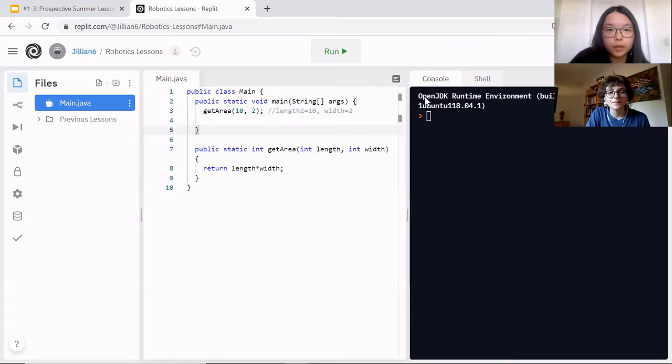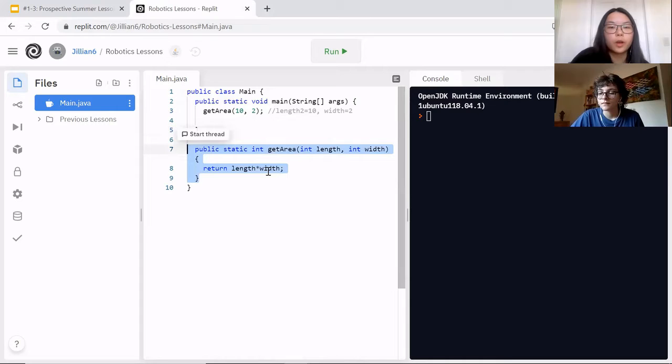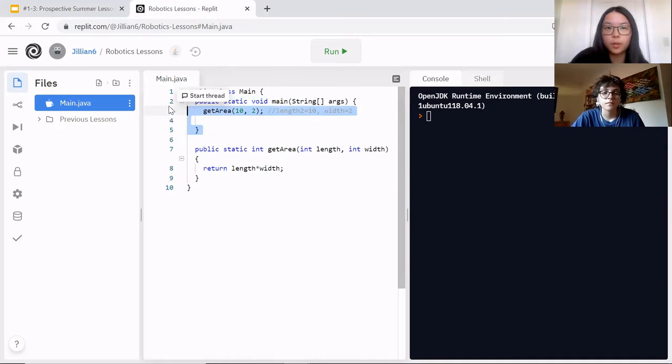Yeah, so Natalie, you had a question on how do you call a method? So basically, I kind of copied over the code. This is how we write a method. And then this is how we call it. So notice how it's in two separate methods. This is the method that we just created. And then this is the method that we're calling stuff in, right?